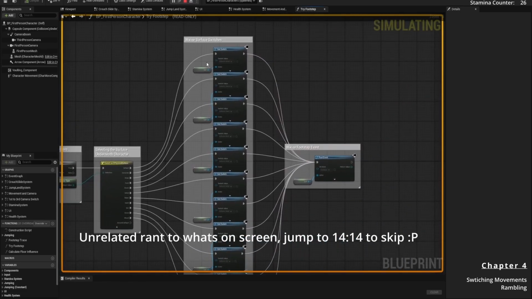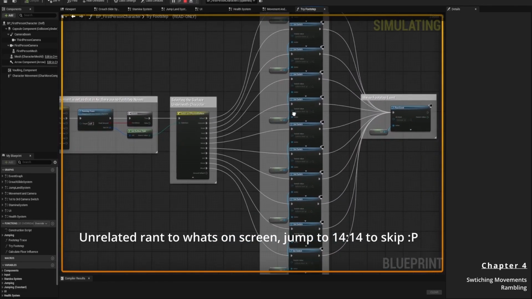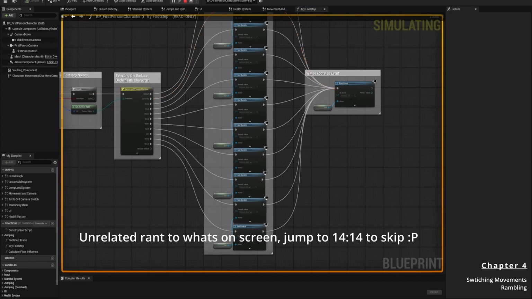The stamina system was the hardest thing for me to figure out how to set up. But it's such a good learning experience, and I really would recommend this to anybody who's trying to get into Unreal.